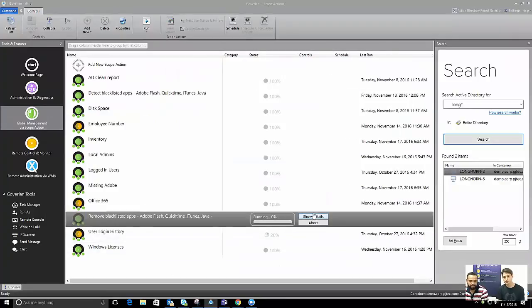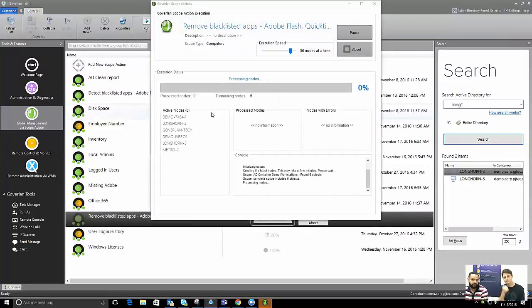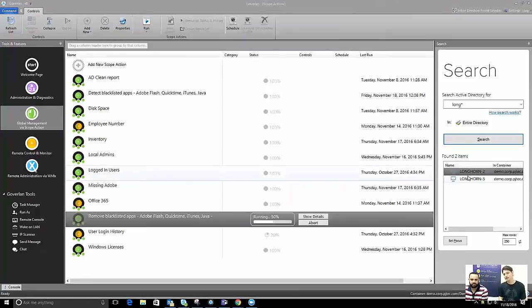So now what Goverlan is going to do is go to each machine and attempt to initiate the uninstall of those. All right, so I guess we've got a couple of seconds to kill here. Do you want to show us how you would remove Google Chrome from a machine, or any app that doesn't include that uninstall instance string? Or the uninstall MSI?